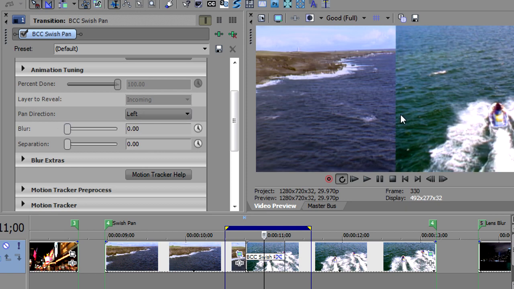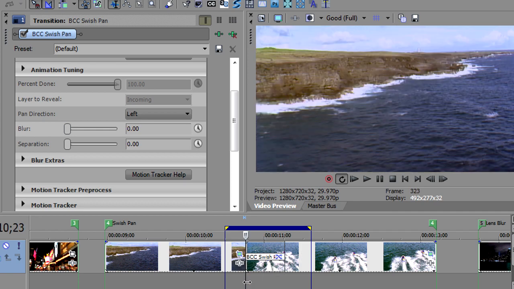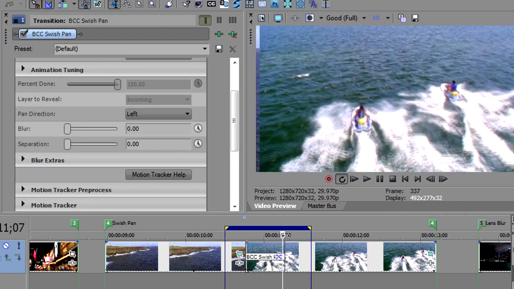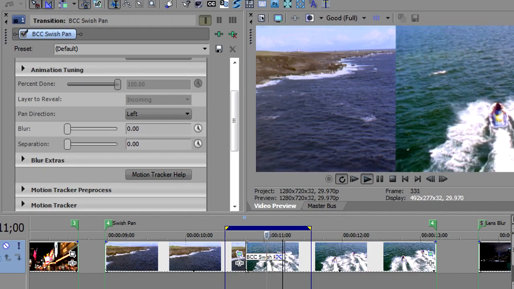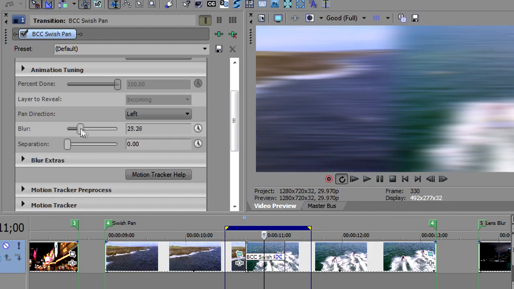And here you can see what the swish pan is doing. It's really doing a push. So if we look at this, what's happening is, one video is pushing over the other, as you might expect. And so it's doing a push with an added blur.